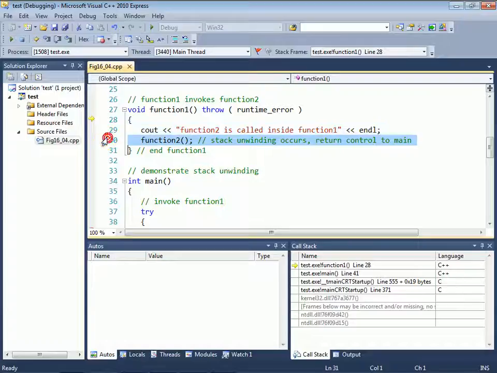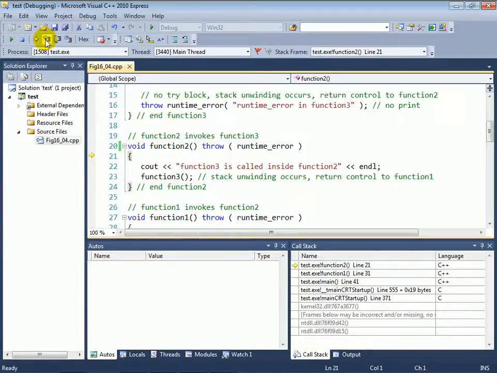It could be in some other function that was called from here. And in fact, that's the case in this example. So what I now want to do is continue stepping, and I'm going to step over my cout statement. Then I'm going to step into function 2. Now we see function 2 on the call stack.